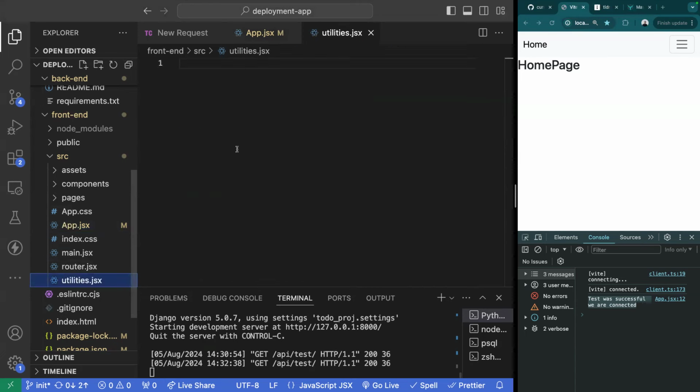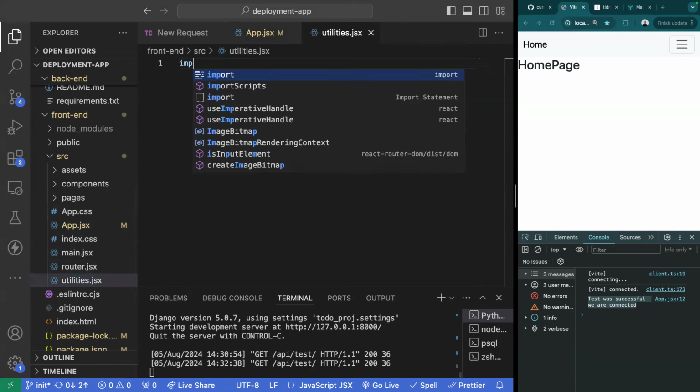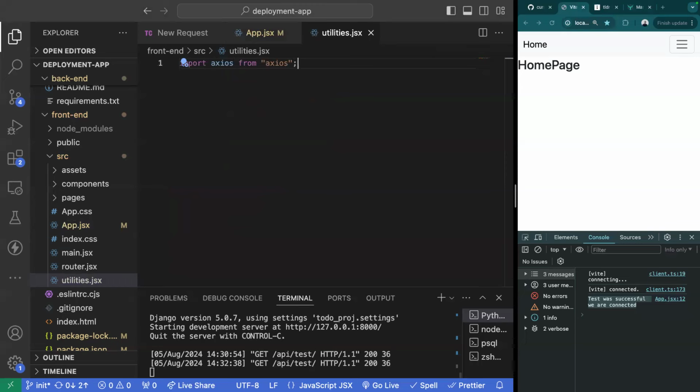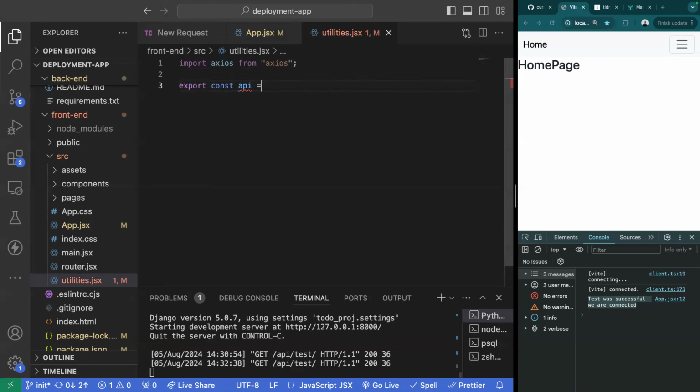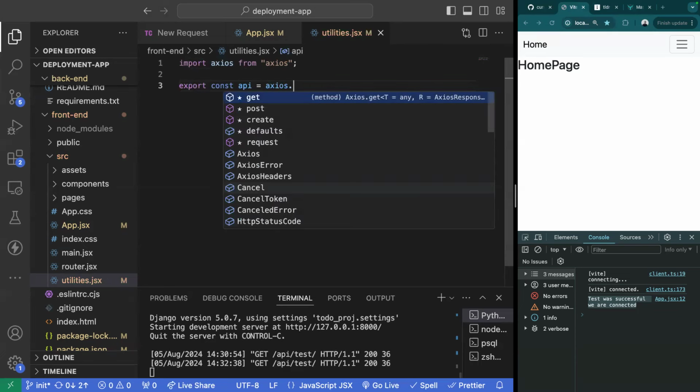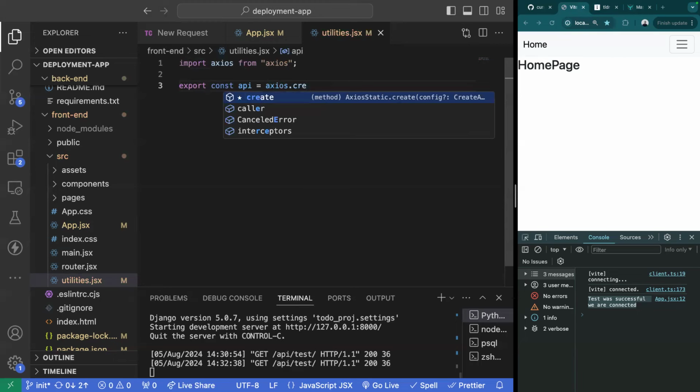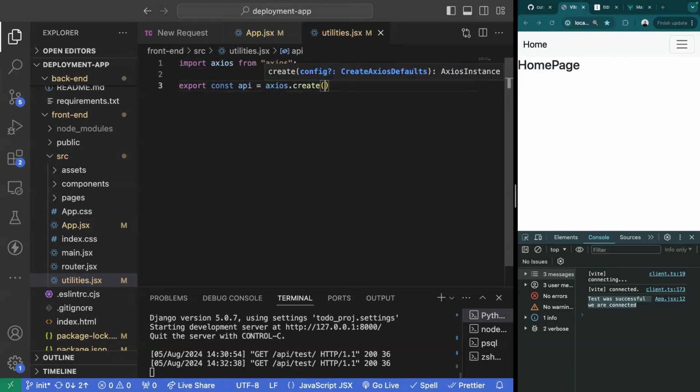Well, if we go into utilities, now we can actually start isolating our code a little bit more efficiently. I can import Axios from Axios. And what I can do is I can create an instance of API. Axios is actually just a class that has different methods, and one of those methods is the create method. I can create an Axios instance that is customized, that handles what I want it to handle.